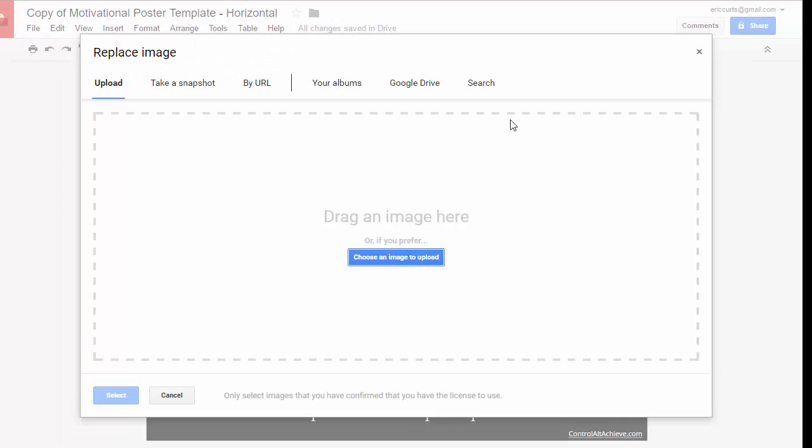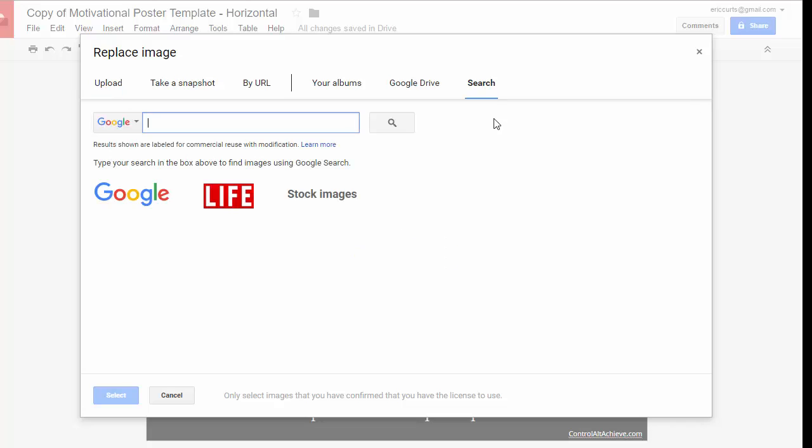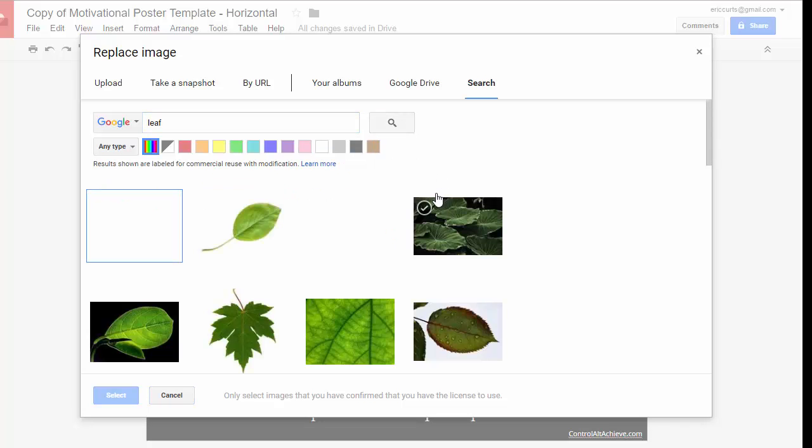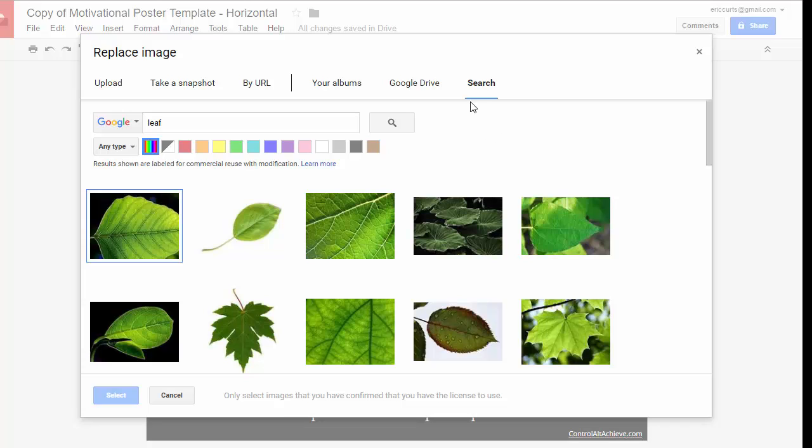And what that will do is pop open the normal Replace Image screen where you can either upload a picture or take a snapshot or put in a web link or grab a picture from your Google photo albums or from your Drive, or just run a search. So in this case, let's say, since I'm doing photosynthesis, I'm just going to search for a leaf. Run a search on there. And of course, what's nice about Google Photo Search here is that it is only searching for images that are allowable to be reused.